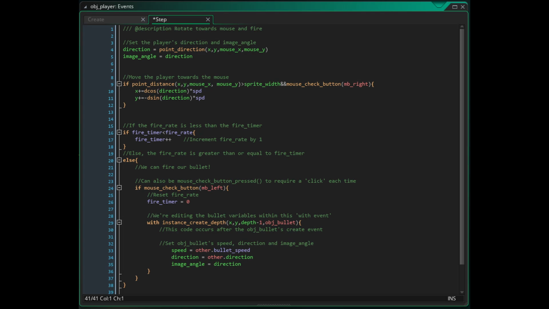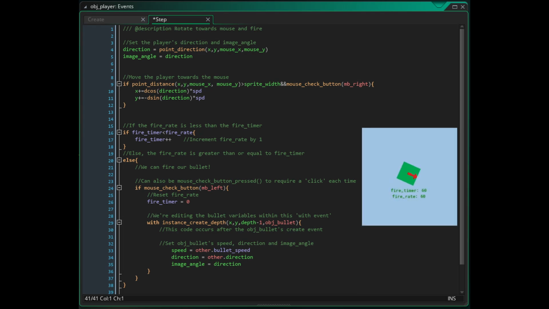After that, we have the bullet code, which checks if the fire timer is less than the fire rate, and if it is, we add to the fire timer value. The else code means that we're in a state where fire timer is equal to our fire rate, which means that enough time has elapsed for us to fire again. And, if the left mouse is held, we reset the fire timer value to 0 and create a bullet object.